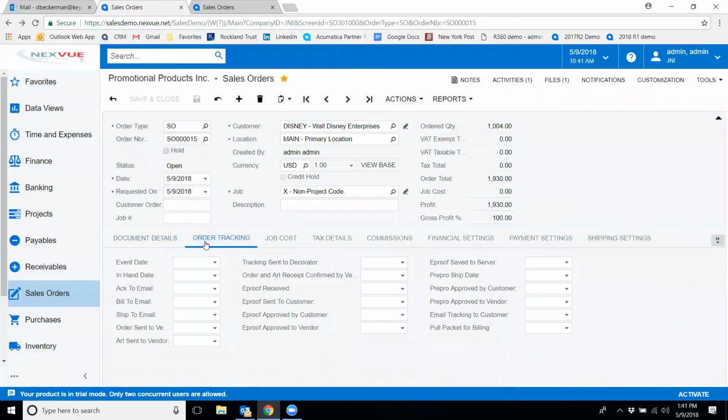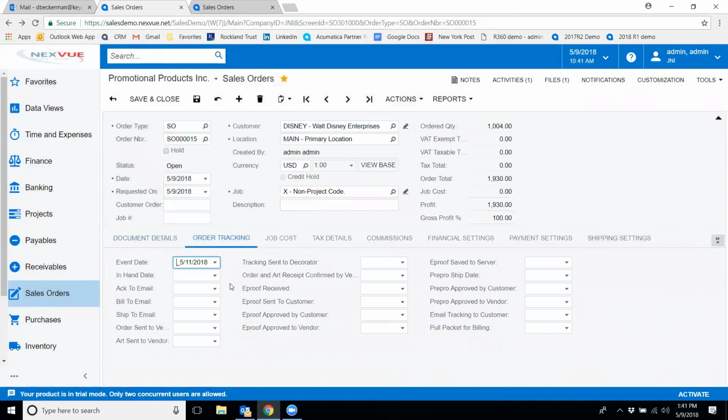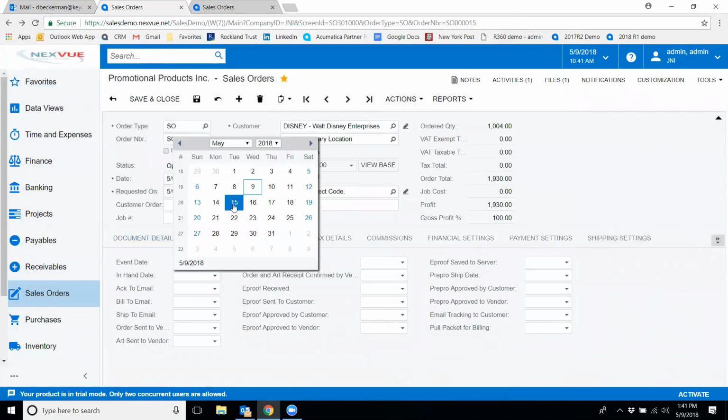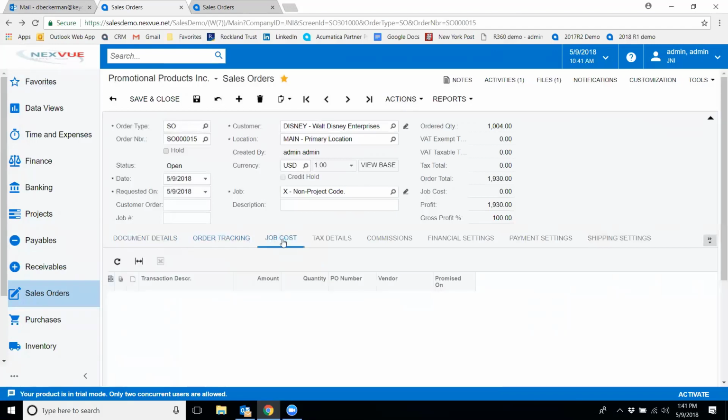But throughout this entire order, these are the types of things that we want to be able to track. So when is the event date? When do I have to get that in hand? And all the other dates that we'd want to be able to track. Through the workflows and alerts in the Acumatica system, if any of these dates are not being met or not being followed up on appropriately, the user can be identified and can be told about anything that needs to happen.